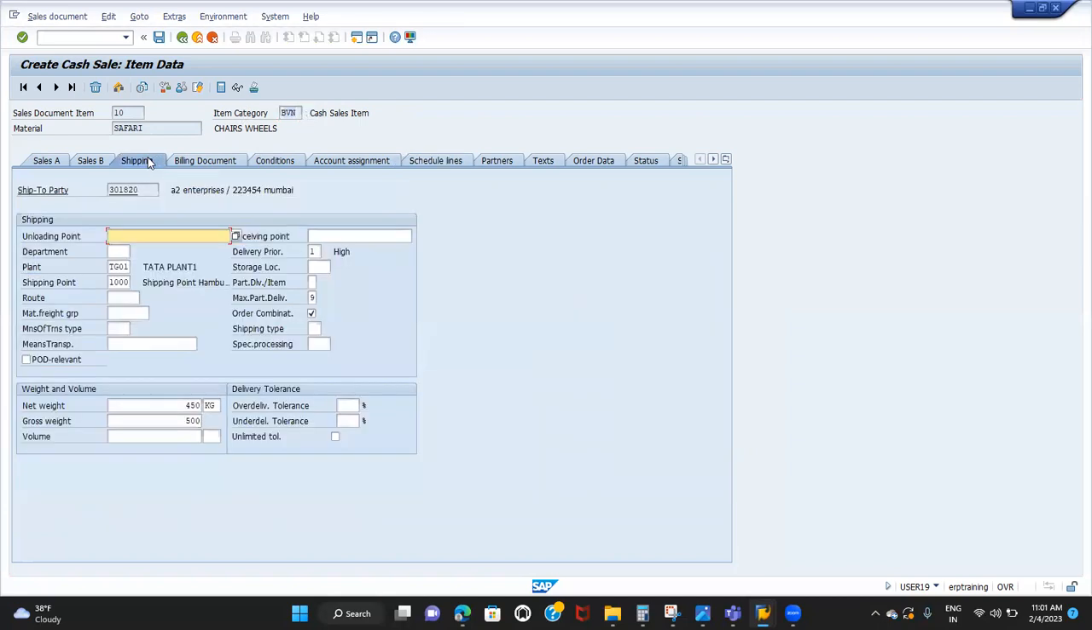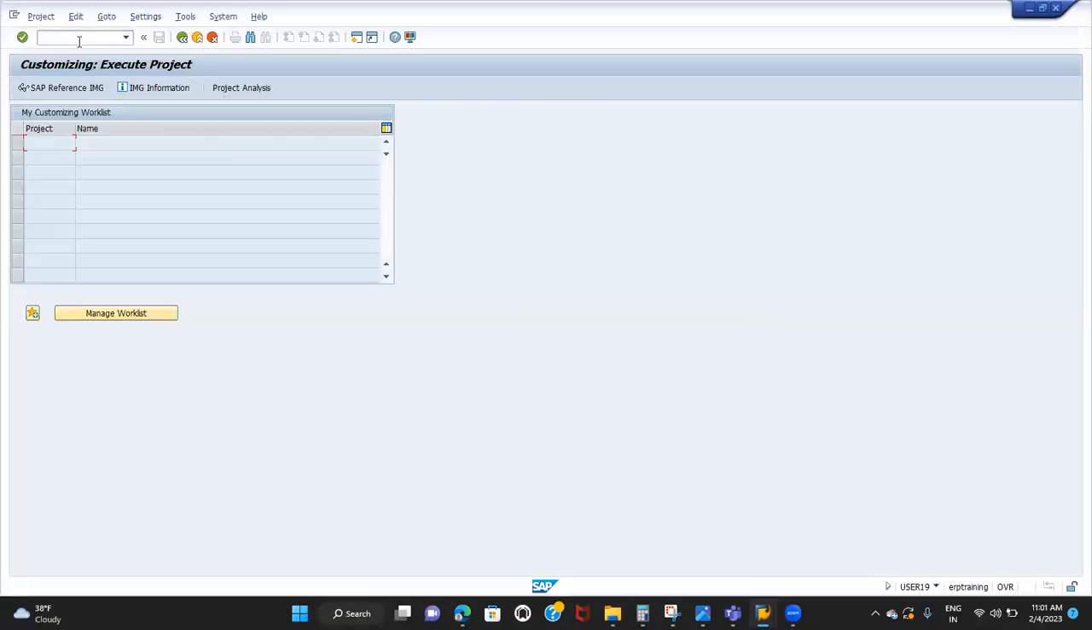If you see the shipping tab, the plant is TG01 and shipping point 1000 is coming again. Why is it coming as 1000? We should not get 1000, right? We should get our shipping point TG01. Let me check why. How will the shipping point be determined? It is determined based on the shipping conditions, loading group, and delivering plant. For this customer, when I'm creating the cash sales, the shipping point is getting determined as 1000, which is not correct.